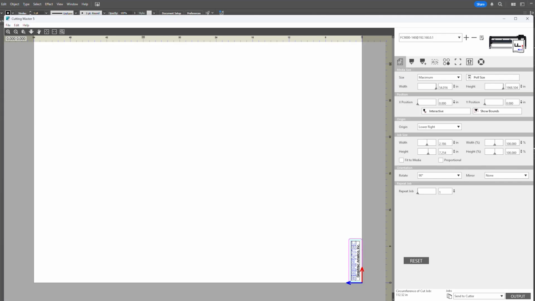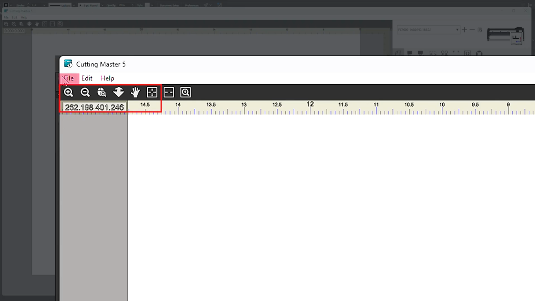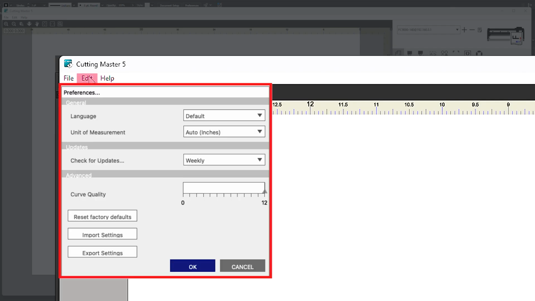Let's go over the top menu. Starting from the left, you have File, which has two options. One is to add an existing job, and the other one is to quit, which will close your Cutting Master files. Next menu item is Edit, which shows your preferences. You can change your language, unit of measure, and then an option to reset to factory default settings.